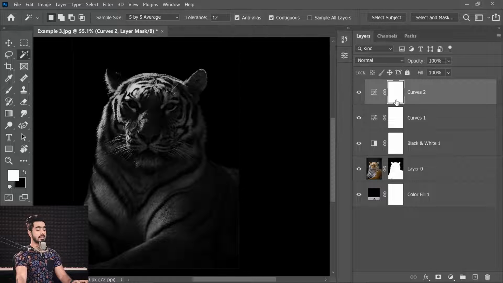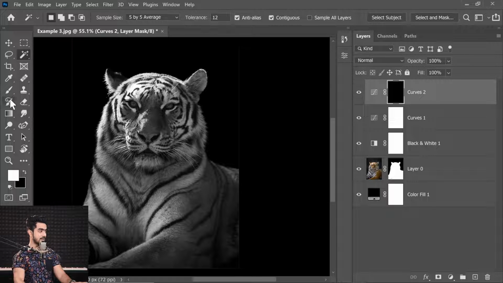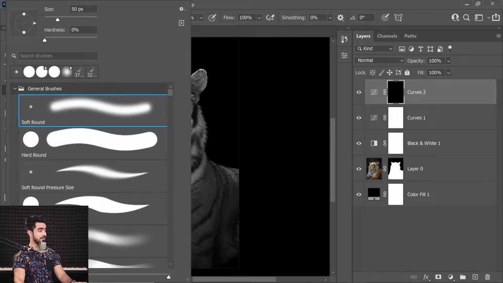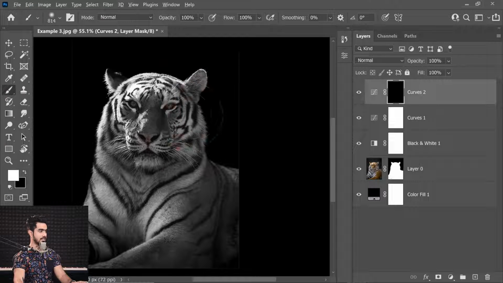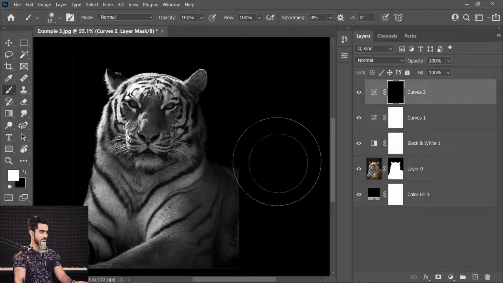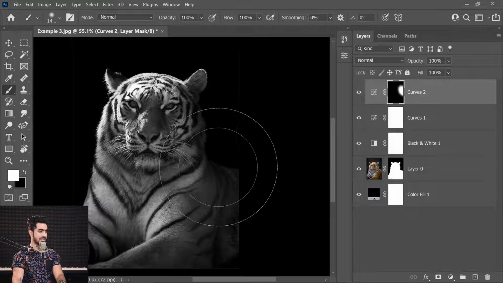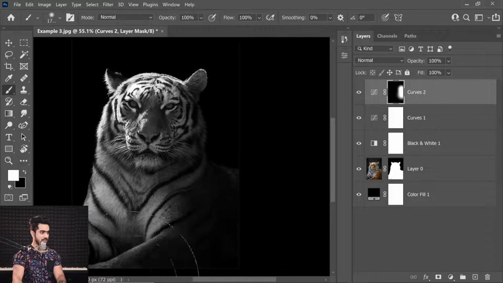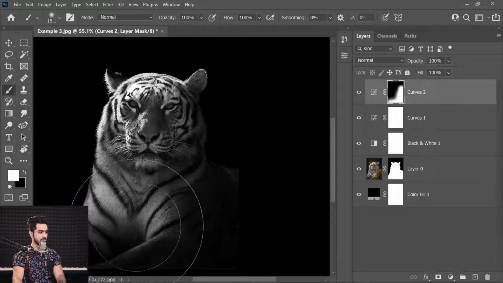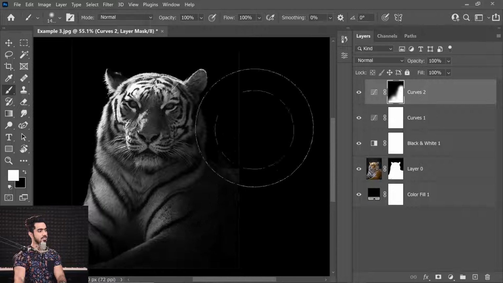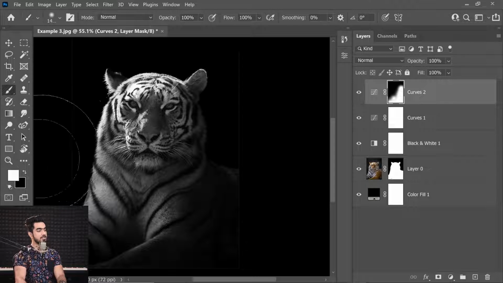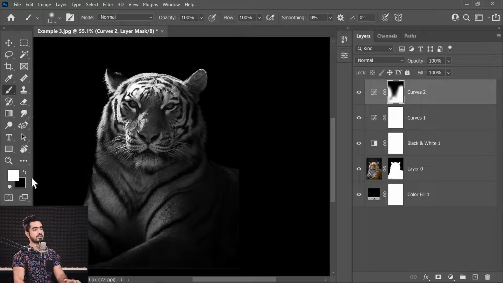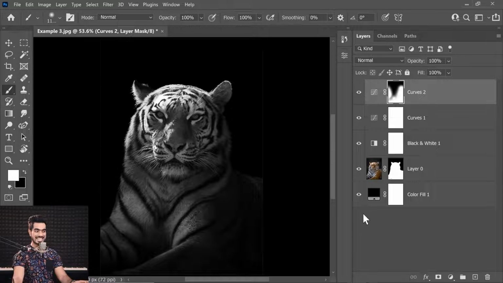Okay. Now select the mask, press Ctrl or Command I. Take a very soft round brush, make it a little larger like this, with white as the foreground color. Just paint away on the edges and on the right hand side especially to give it that dramatic look. At the bottom as well a little bit. You can take your time to work on this, but this is such a cool way to create such a dramatic portrait of this wild cat.